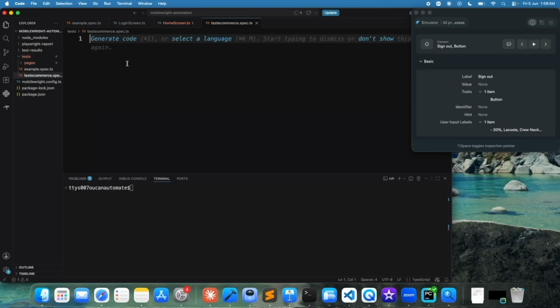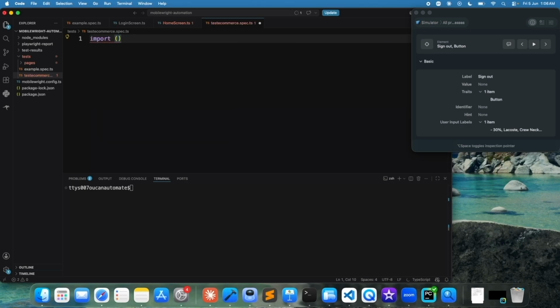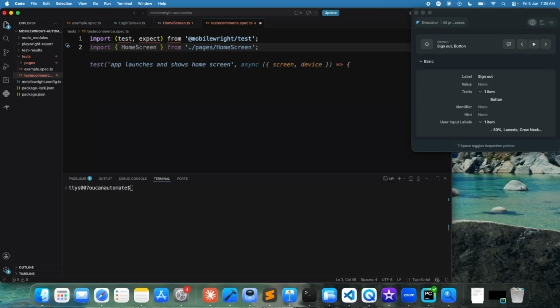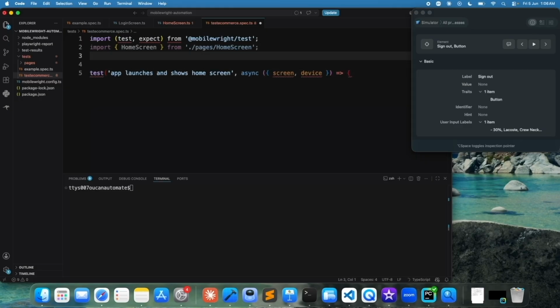So this is my test case, and let me add all the import statements of the MobileWright here, and I need to import all the screens also. So test and expect got imported. I need to import the home screen. I need to import the login screen here. So all these three I have added as an import statement here.